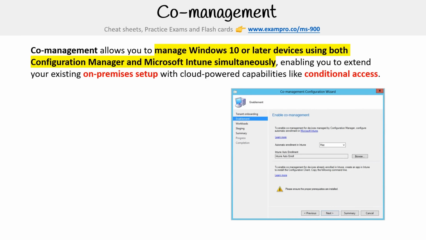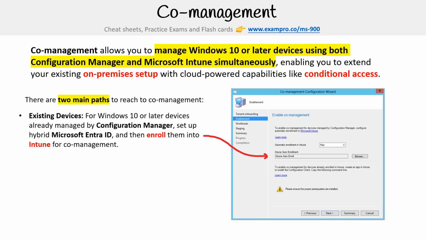Co-management allows you to manage Windows 10 or later devices using both Configuration Manager and Microsoft Intune simultaneously, enabling you to extend your existing on-premises setup with cloud-powered capabilities like conditional access. There are two main paths to reach co-management. Existing devices. For Windows 10 or later devices already managed by Configuration Manager, set up hybrid Microsoft Entra ID and then enroll them into Intune for co-management.